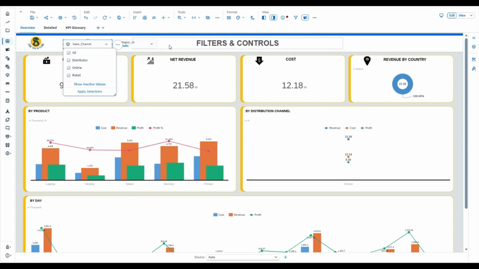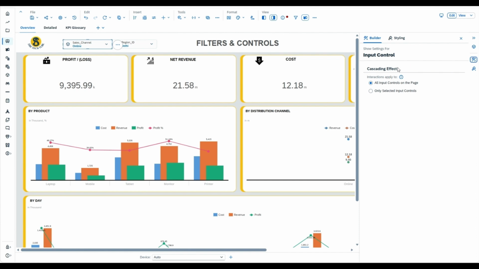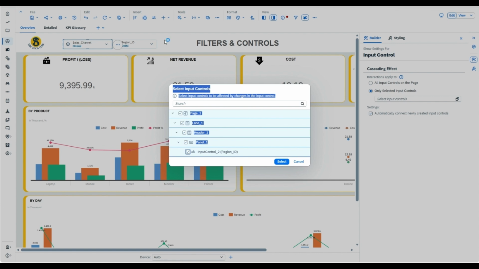By default, cascading effect will be on, and it will be applied to all the input controls on a particular page. But you can select the behavior of the cascading effect by going to the settings. Here you can see there is a cascading effect. By default, it says all input controls on the page. But you can also select only on selected input control. So you select on selected input control and then select the respective input control. Because we only have two input controls, it will show you the other input control which you want to include in the cascading effect.